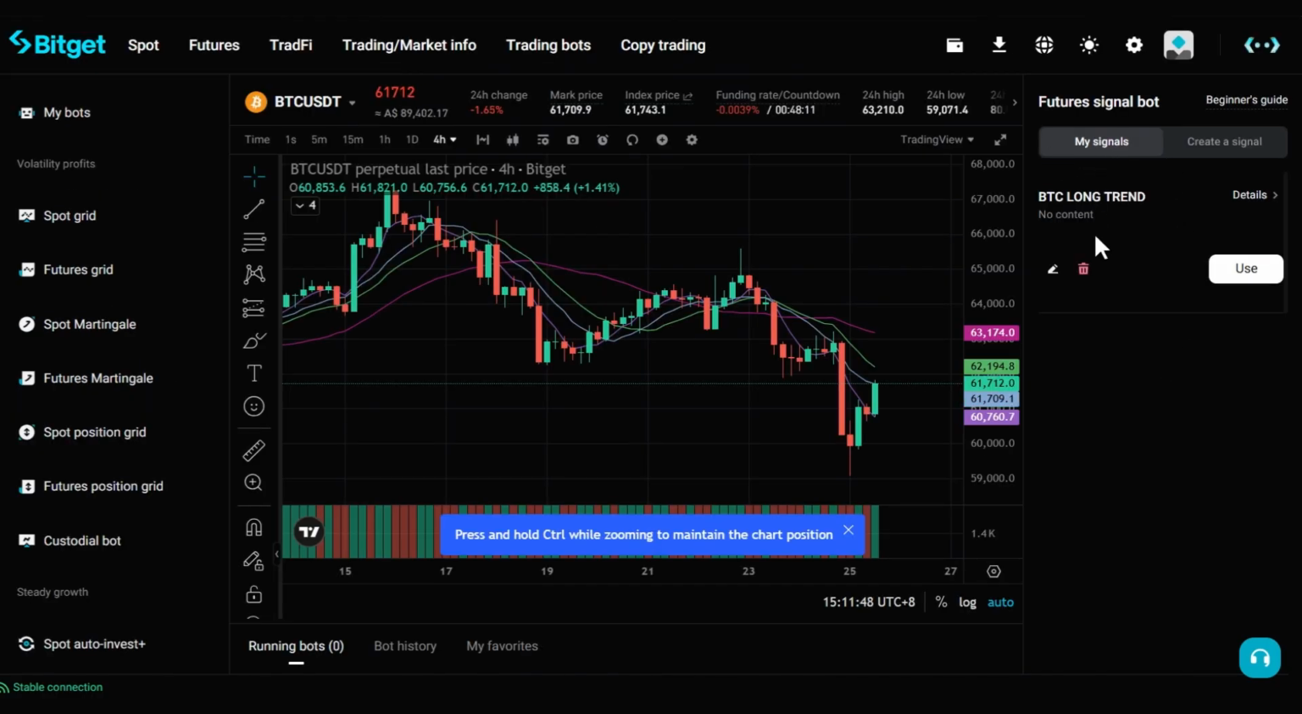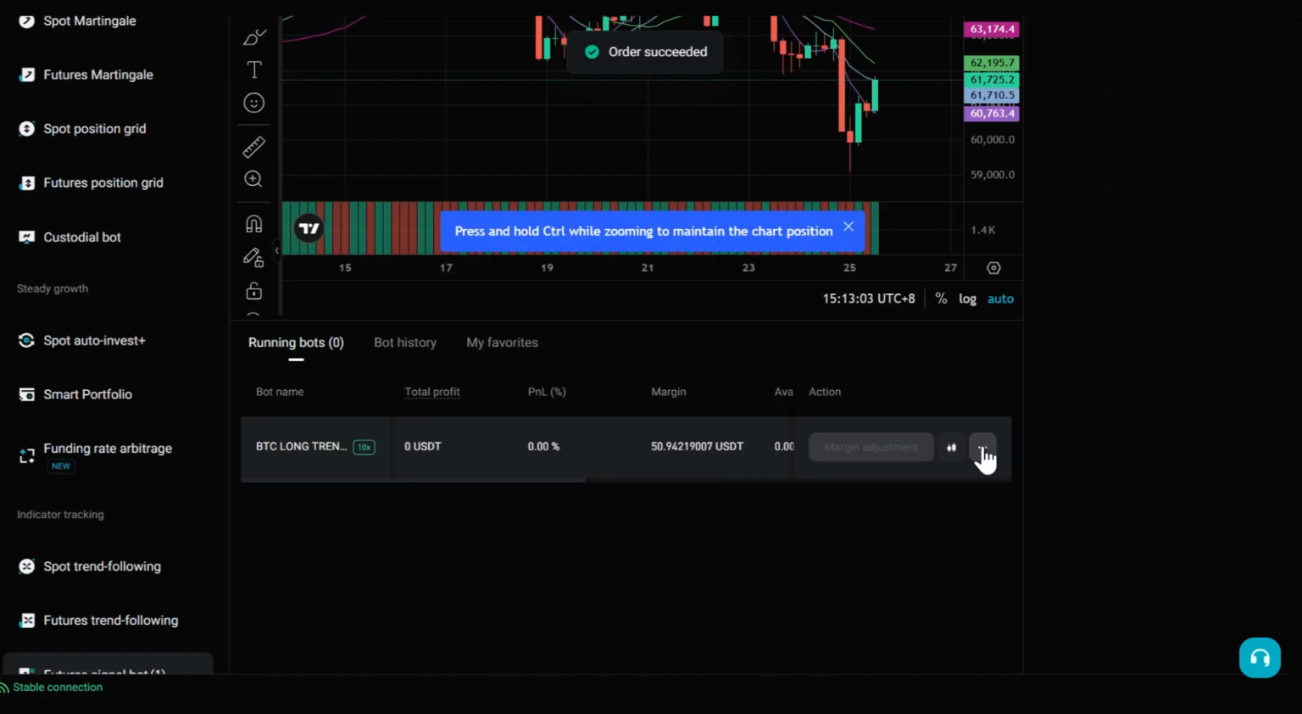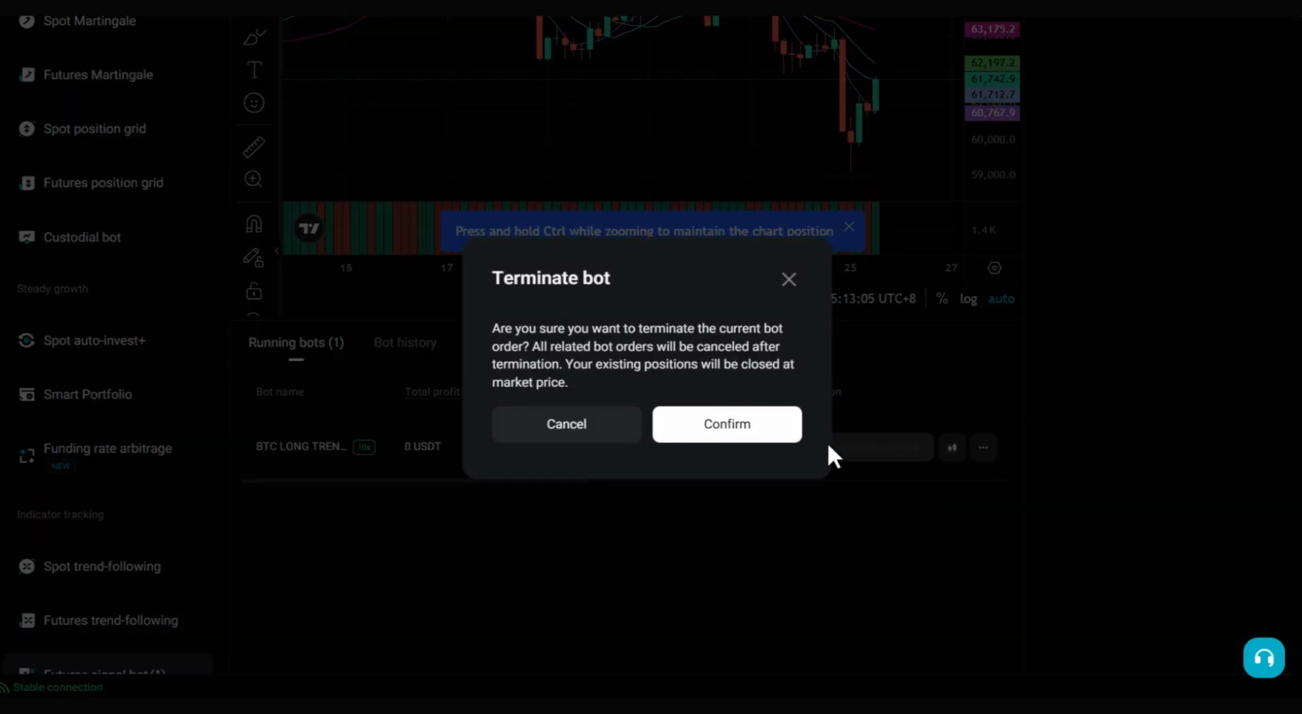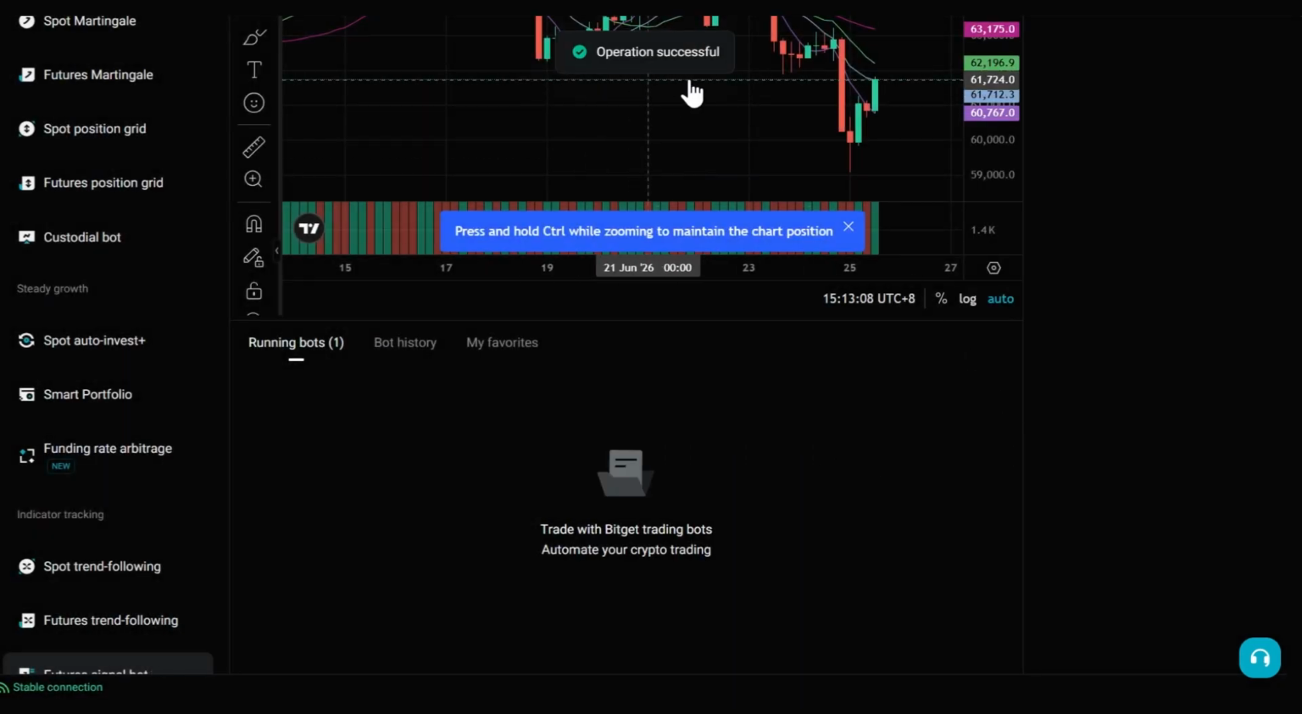tab. Step 5. If you want to stop it, go to Running Bots, select the bot, click Terminate, and confirm. All open positions will be closed at market price and your funds return to your account. Termination is final and stops all trading immediately.